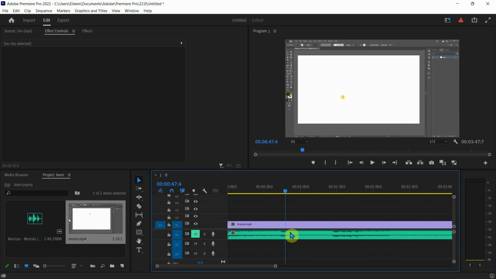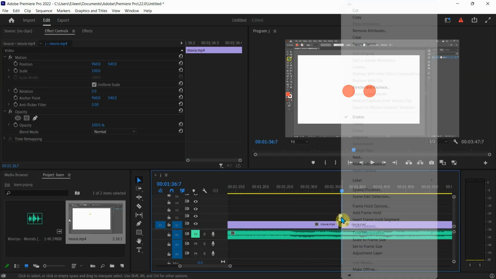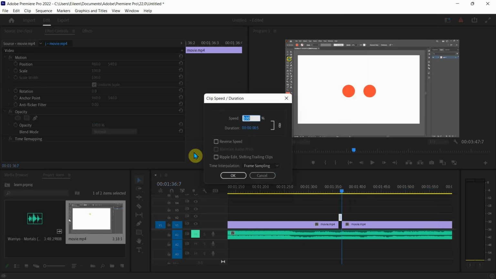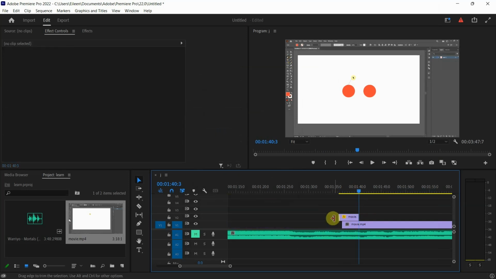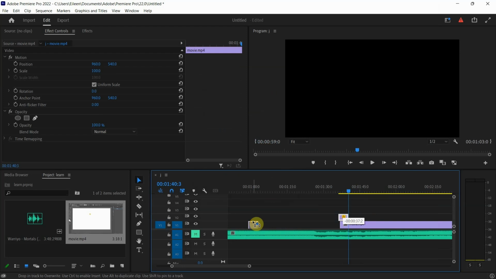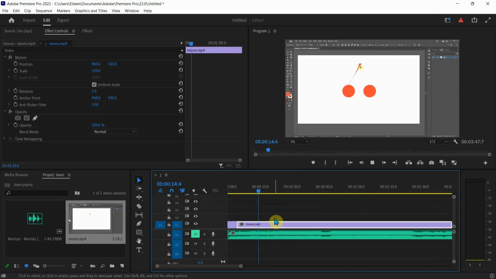First, cut and keep the important parts of the video. You can use Ctrl K to cut. Now, we see that the part we are cutting is small and short, so we need to make it a little bigger. Right click and select speed and direction.